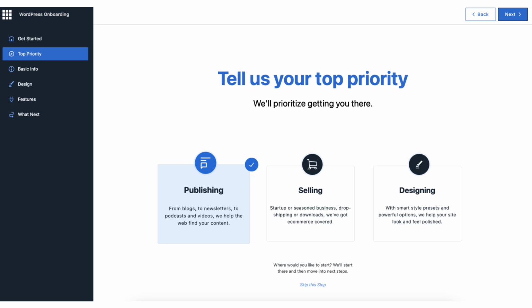Next, it'll ask you your top priority for your site. If you don't want to do this part, feel free to click Skip this step. I'll click Skip this step.